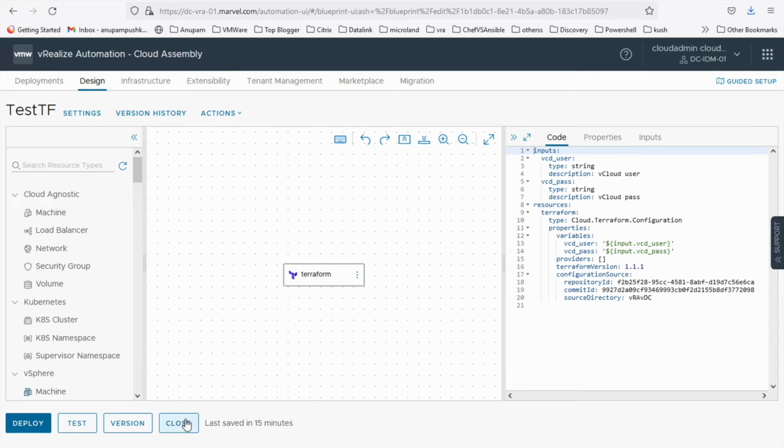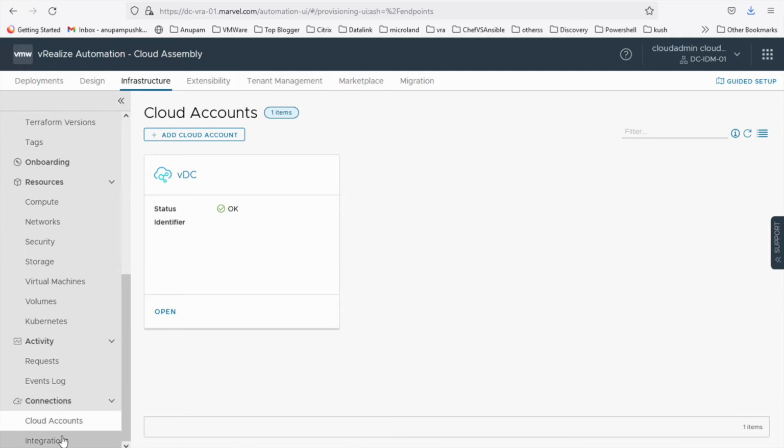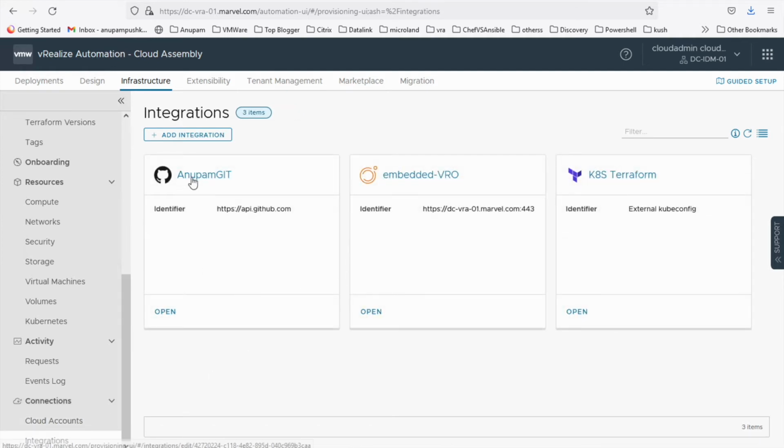Make sure, guys, that with this Terraform, you're already integrating with your GitHub. I have already done this integration before. You might look at my other videos where you can see this Git integration.